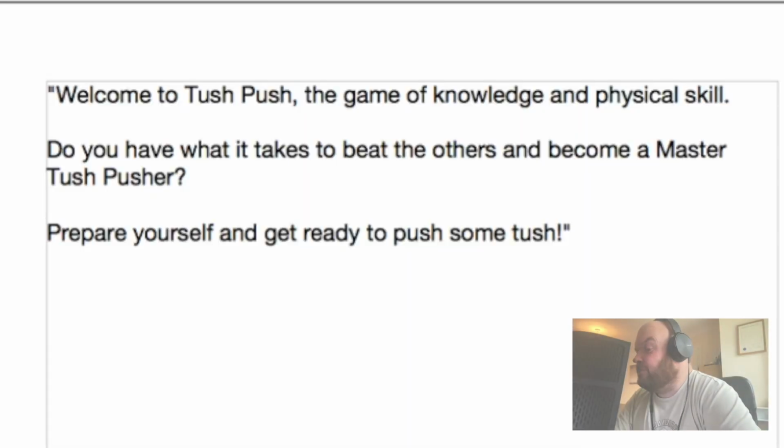Welcome to Tush Push, the game of knowledge and physical skill. Do you have what it takes to beat the others and become the master push tusher?